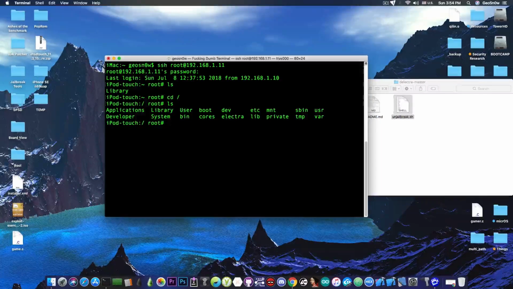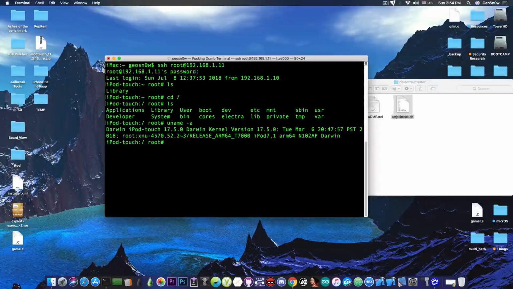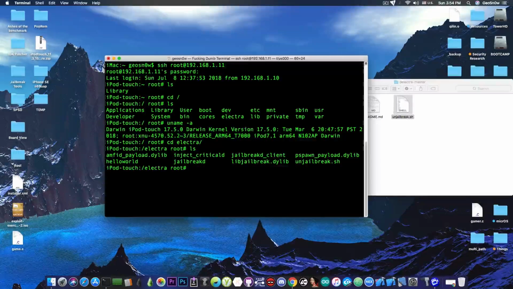If I cd into the root file system, I'm going to have these folders in here. Let me demonstrate. I'm running Electra, uname -a. You can see I'm jailbroken here. And we want to navigate to the Electra folder that you can see here, so cd Electra. If you press tab, it's going to automatically complete that. You should see that you have the hello world, AMFID, and whatever, but you also have the unjailbreak.sh.